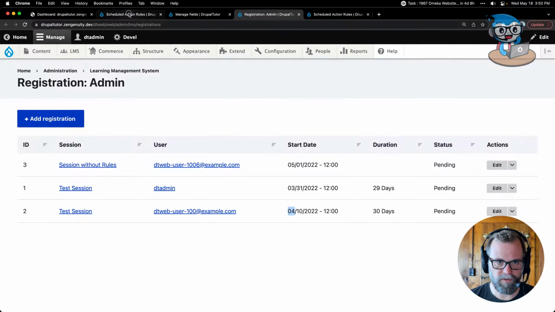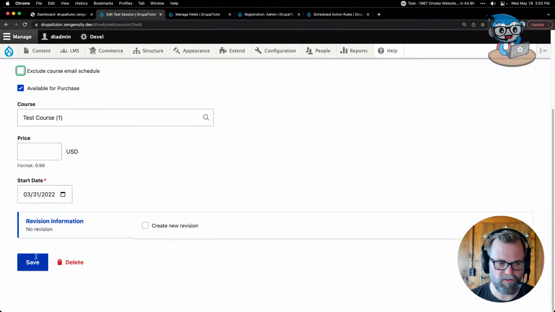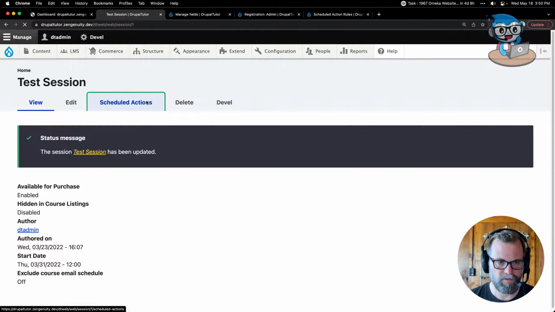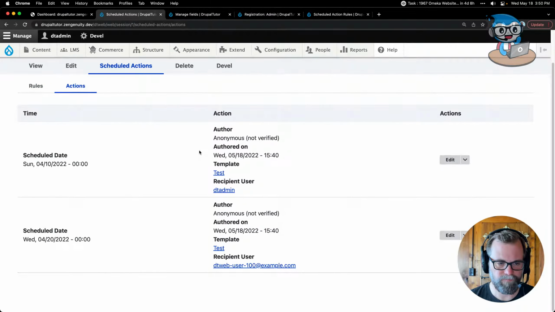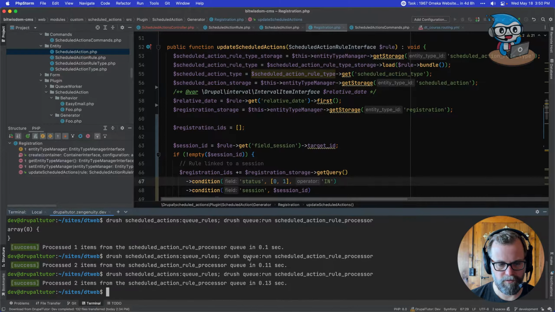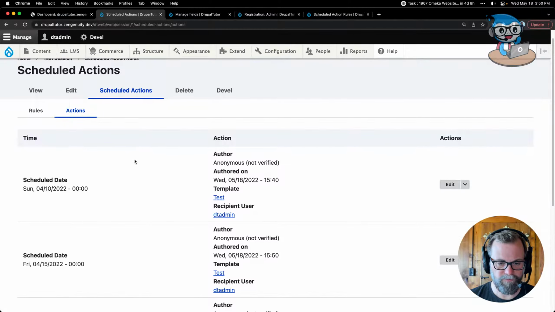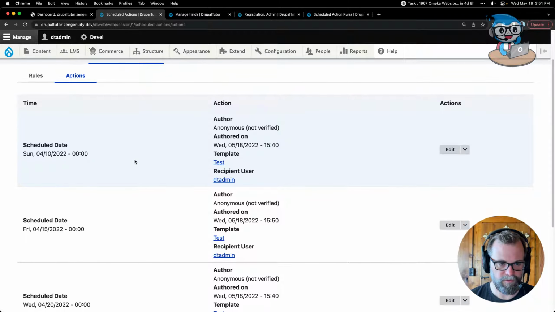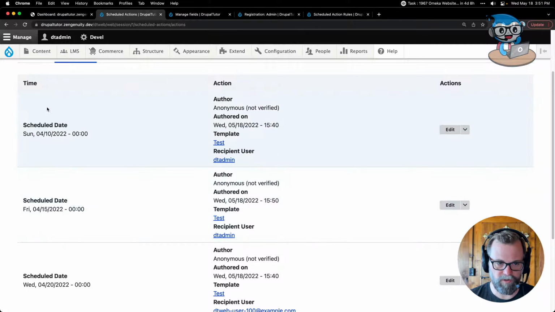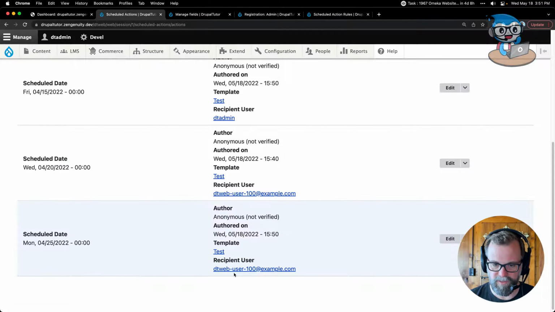So now let's go back to the session and let's uncheck this. Go back here, look at actions. Let's run the sync command again. And if it worked, I would expect two more to show up here that are 15 days after the start, which looks right. So this one was 10 days, this is 15 days, 10 and 15 days.